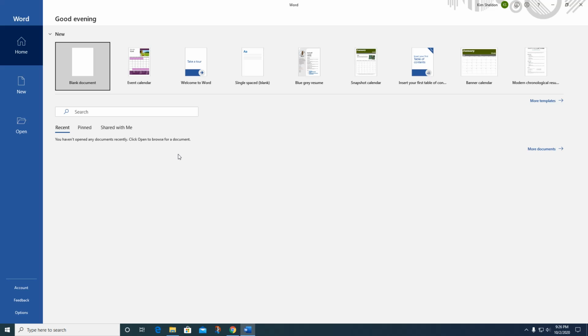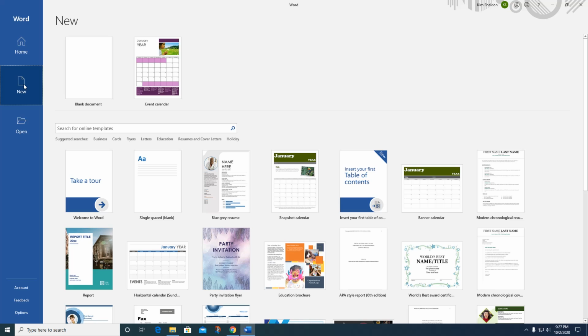This is Office 365. If you have Office 2013, 16, or 19, when you open up this page, you're going to have a search and you're going to have some templates on that. If you have 365, you have to click on New right here, and then you'll have search online for templates. So only 365 you need to click new. The other one, it's right in the home tab.